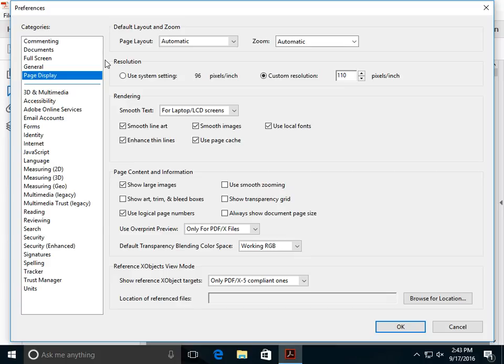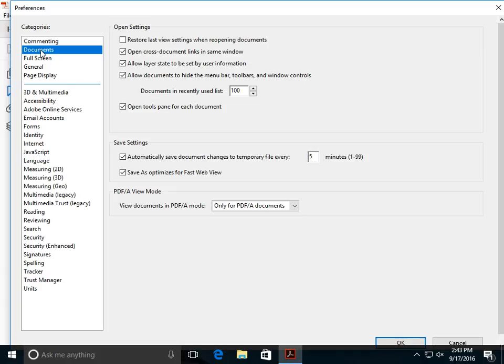Now, in the left-hand Categories menu, we need to find the one labeled Documents, as you see under my mouse cursor. So at the top, click on Documents. And over on the right, locate the option which says Open Tools pane for each document. We do not want this. This is what we just closed. So we want to uncheck that option by clicking it.